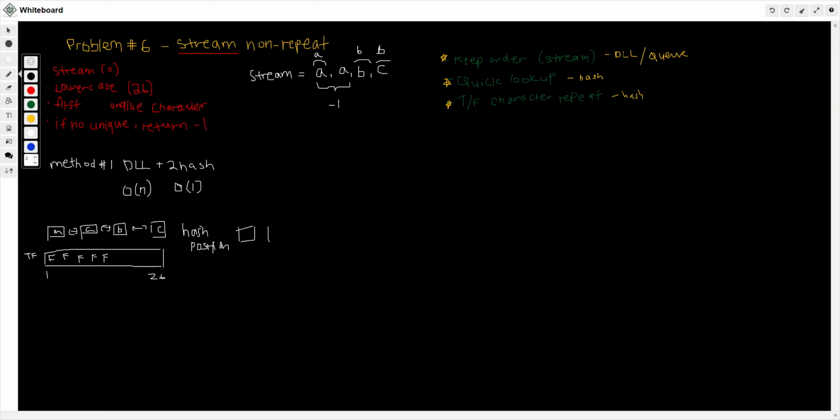Oh wait, what am I doing? I'm drawing the wrong thing. The hash position would be stored like this. This one's gonna tell us exactly, with a quick lookup, whether whatever came from the linked list, the stream, happened or not. It's going to be much quicker than having to traverse the linked list for the thing again to toggle on this. So that's why we use two hashes and a linked list.